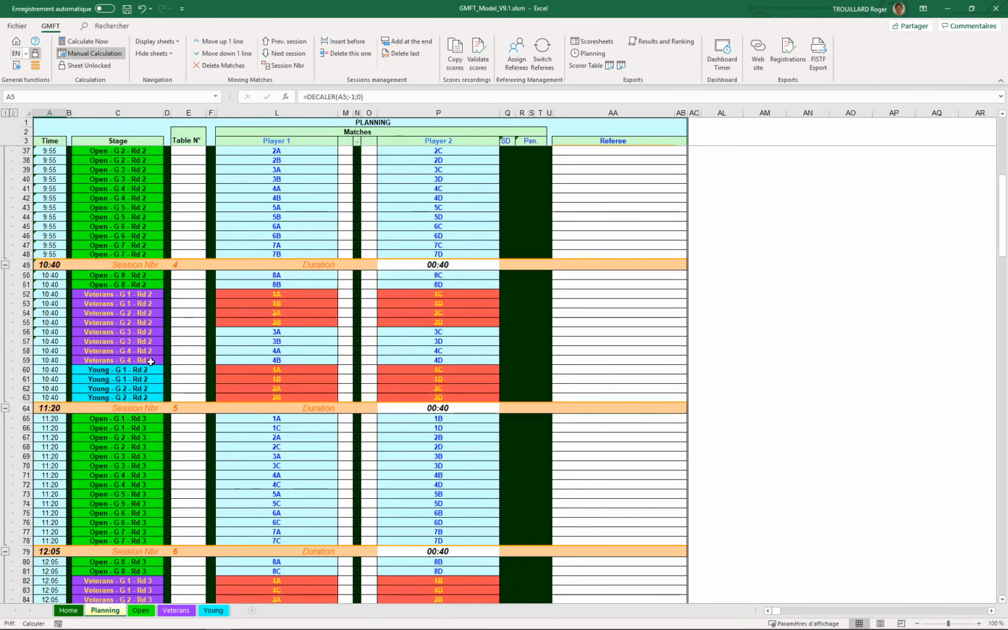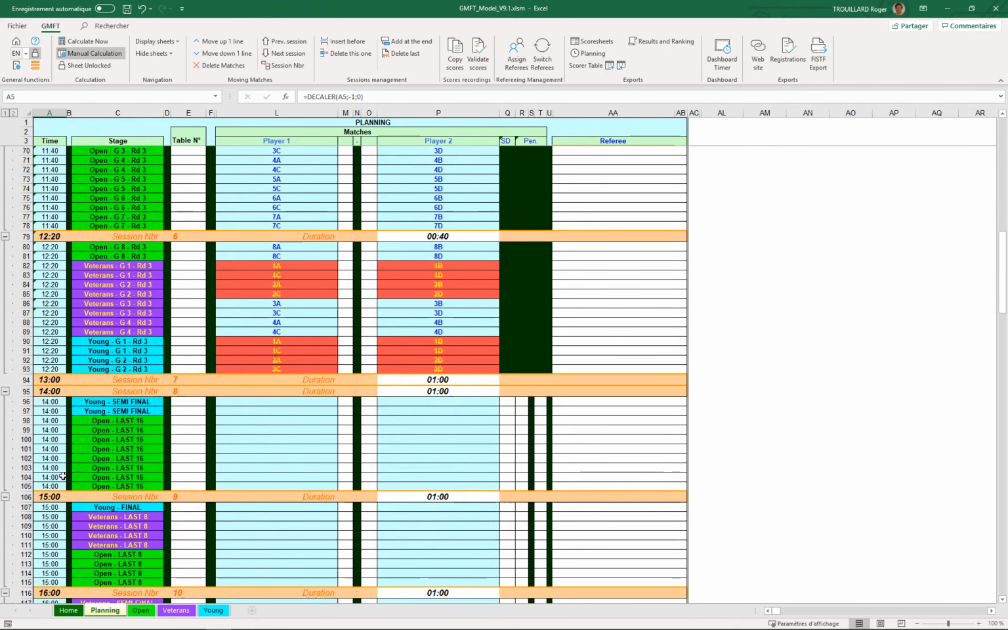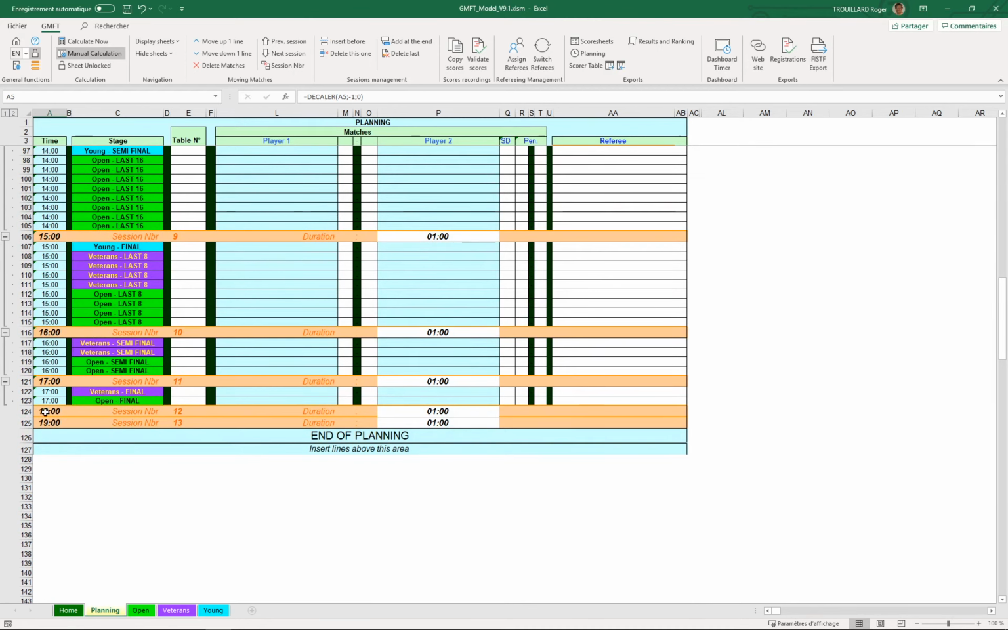Okay, and of course, you see that the update is not done, so F9 again, and you can see that the update is made, and you can determine the hours of the last match and the end of your competition.